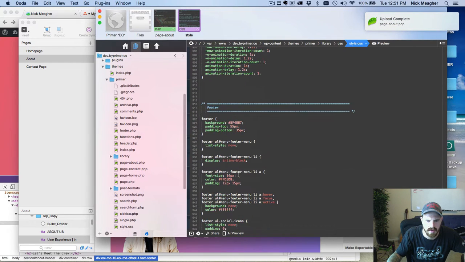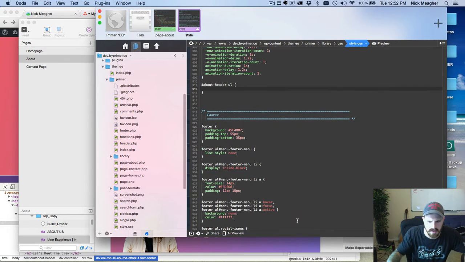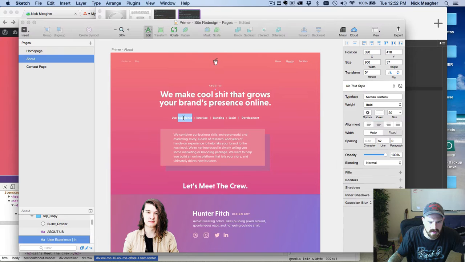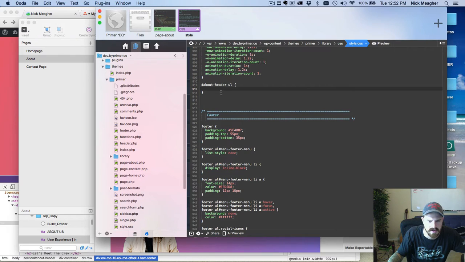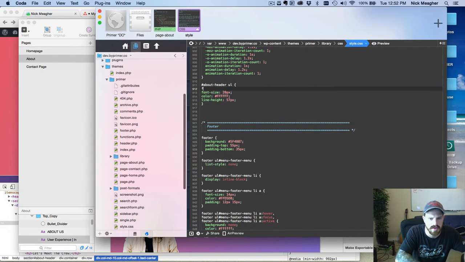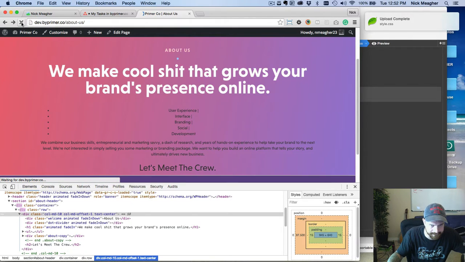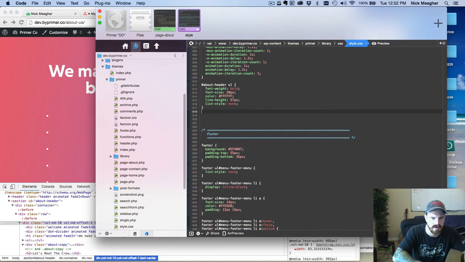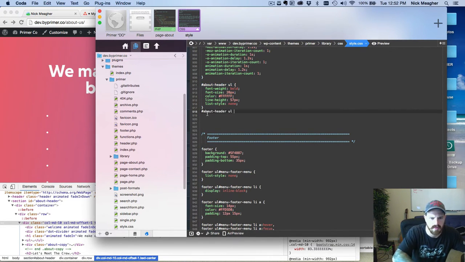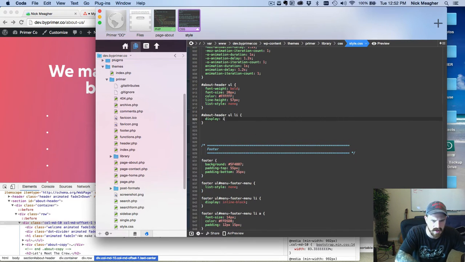So that UL, we're going to do about header UL. We want it to be, let me just copy this actually. We could right click it, copy CSS attributes. So it's bold, so we want to do font weight bold, and then everything else is already there for us because Sketch is awesome. So we also want to make sure that the list styles are none. We want to make the LIs a display of inline block because we want to be able to center those too.